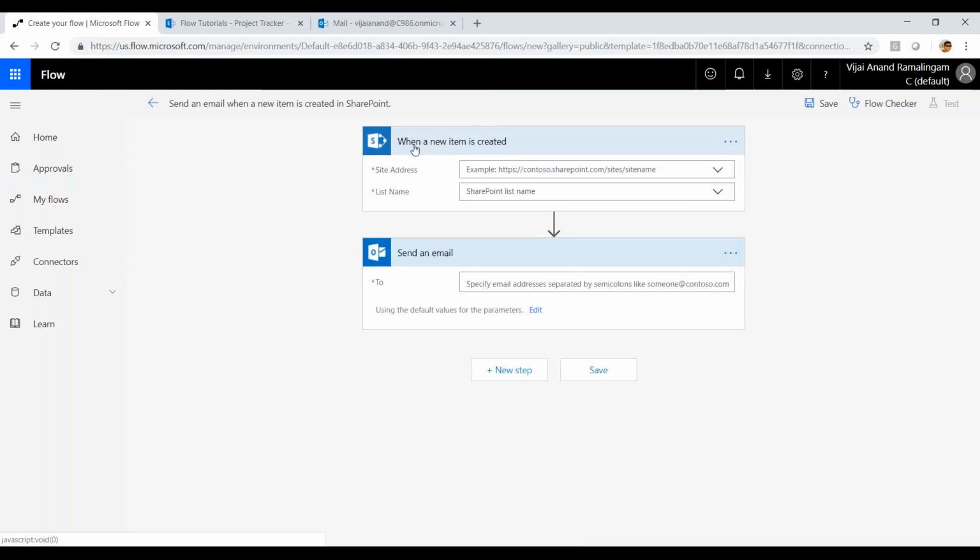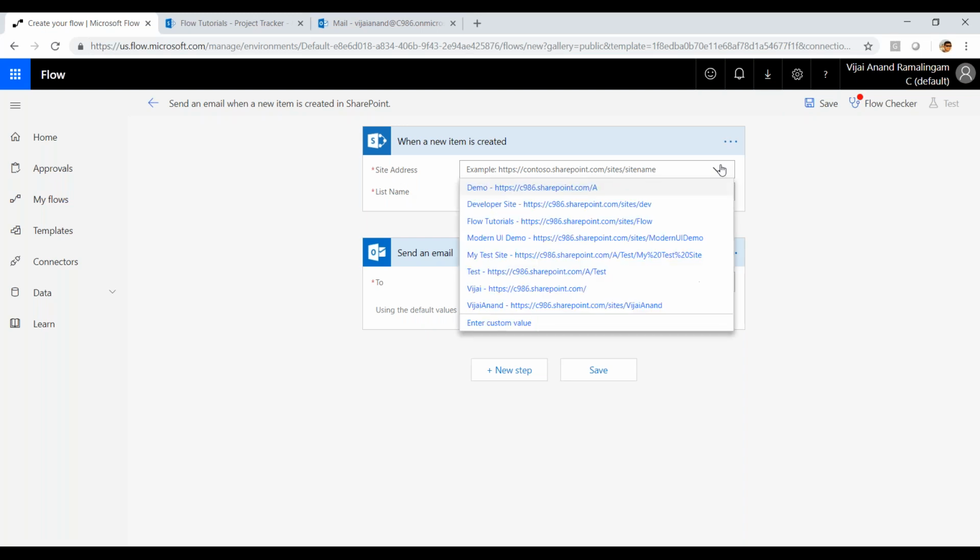Here you can see two things: one is a trigger and one is an action. The trigger, when a new item is created, is the trigger. There are two things that we need to fill in over here: one is the site address and the second one is the list name. So I will select the site address. It will be automatically populated since I have the same credentials everywhere. So I'll just select a particular site.